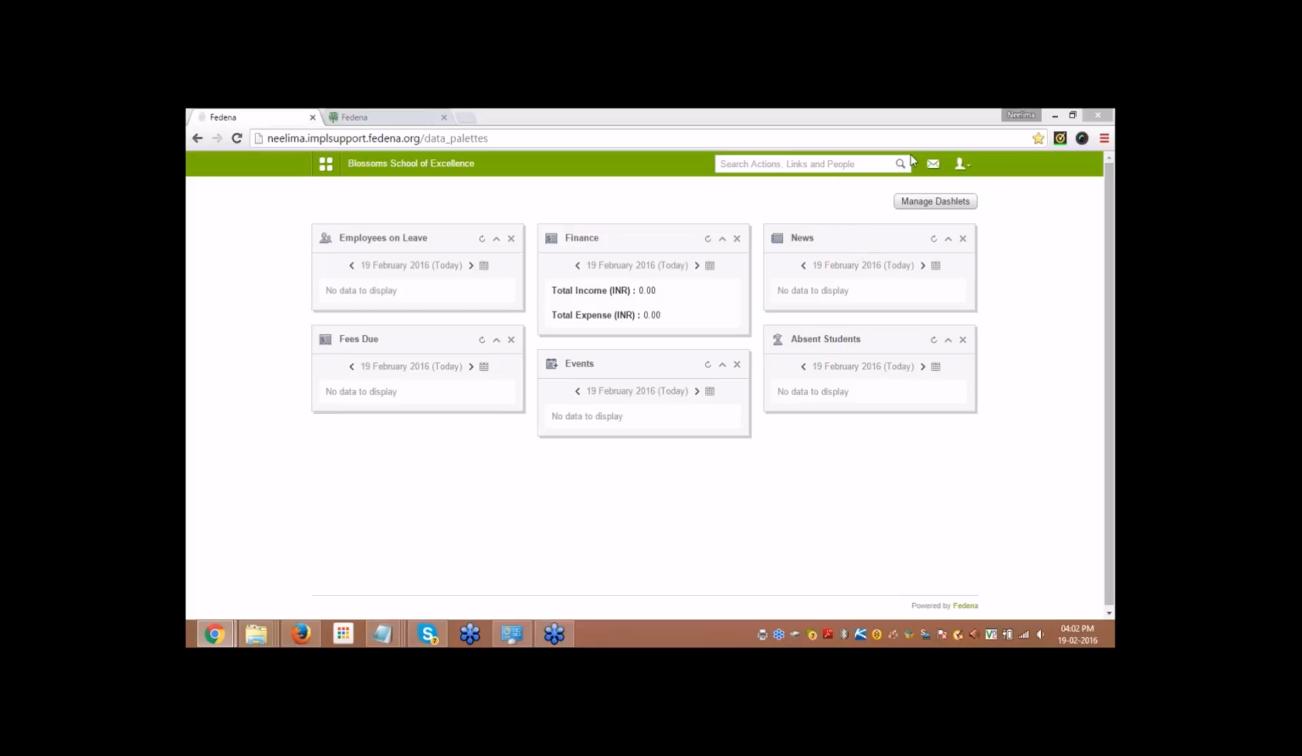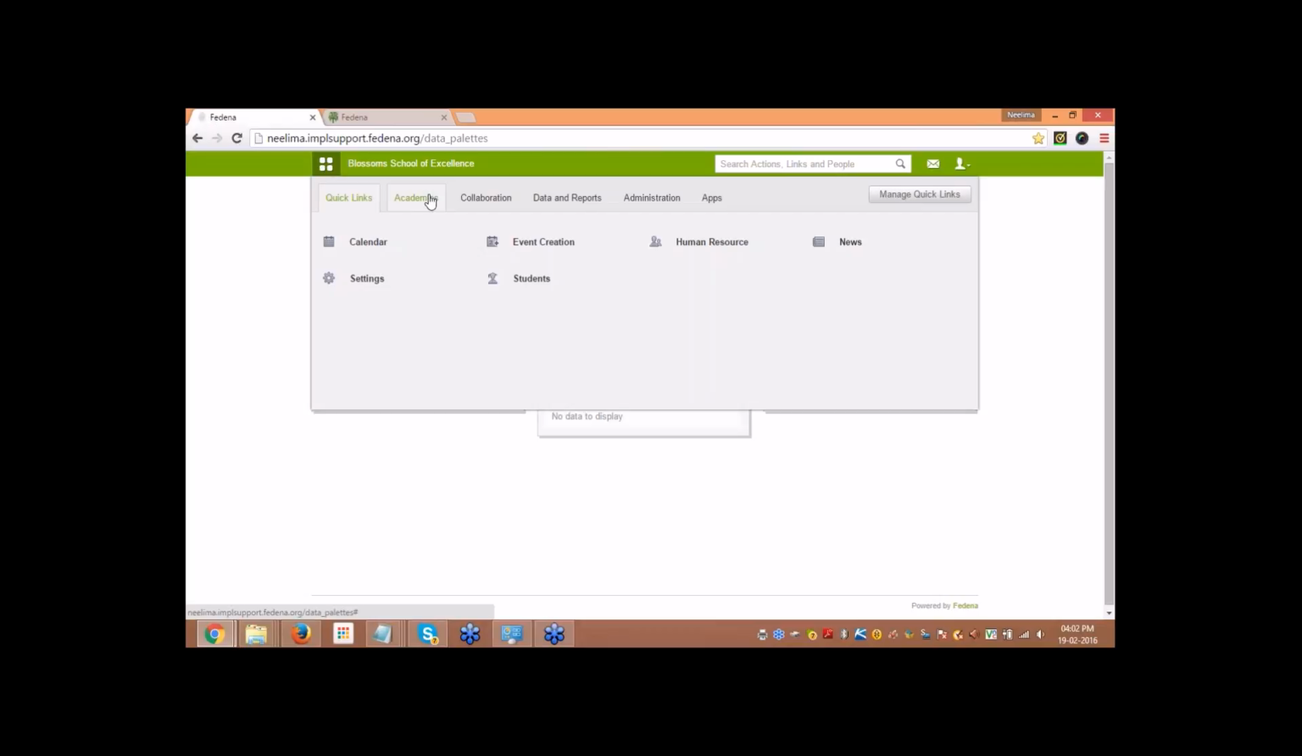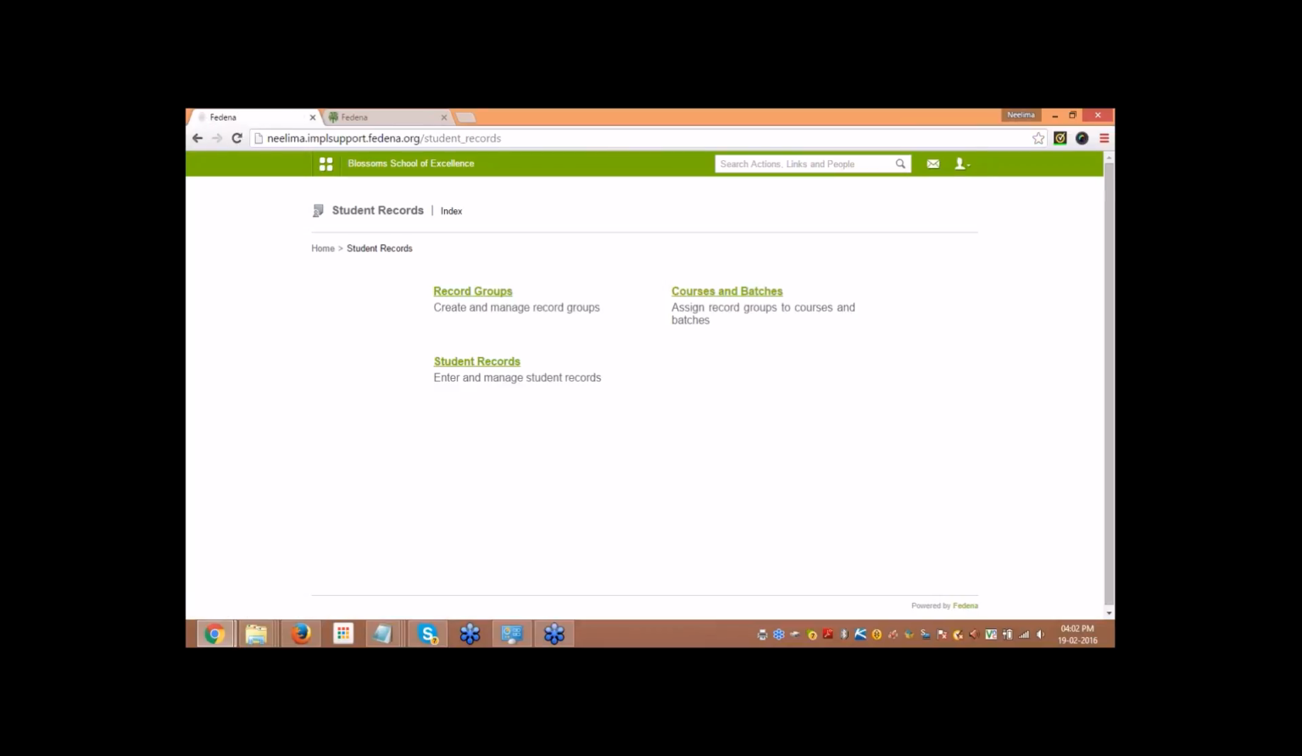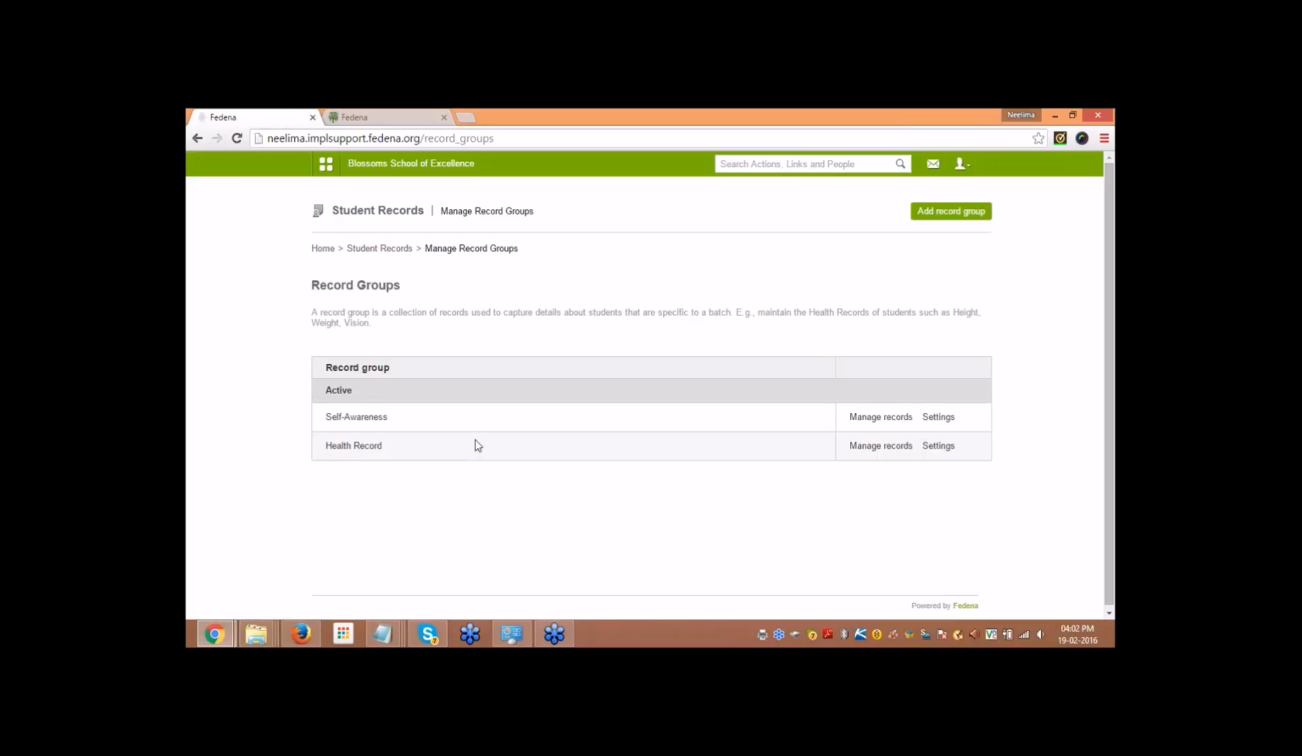So there is a new module that has been added in Fedena 3.5, that is student records. This student records module will help you to create some records for the students based on different batches. So first, we can create and manage the record groups. So here we have record groups. First, we can create a group.